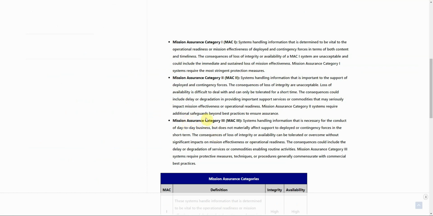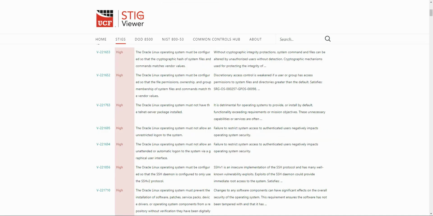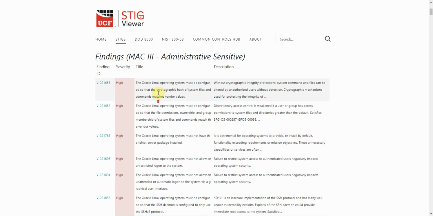MAC level 3 means Mission Assurance Category level 3. That's the specific level we're targeting for this program. And what is MAC level 3? It gives you the guidelines here of what it does. If you do this manually, checking one system for MAC level 3 will probably take you about 2 to 3 hours.